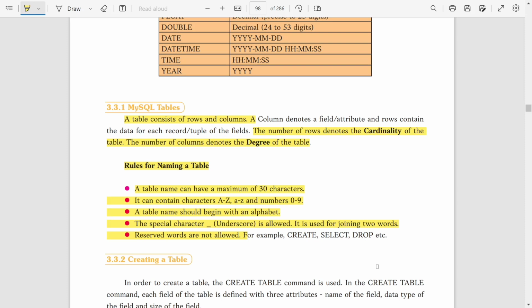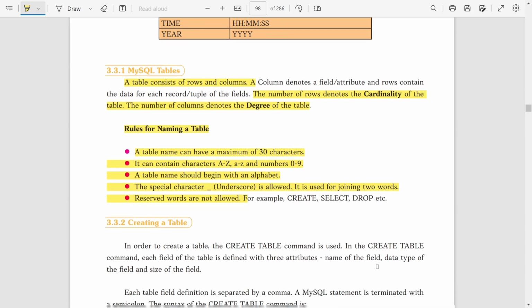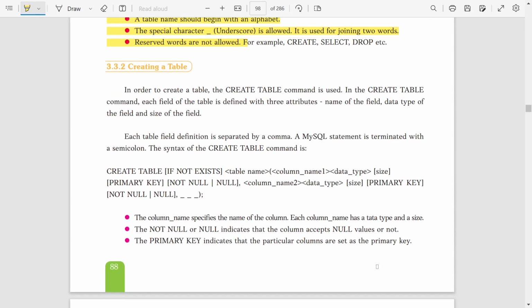Like the different categories of the MySQL commands, this will be for maybe 4 or 5 marks. Rules for naming a table, this is also maybe for 4 or 5 marks. And this one, what are the features of MySQL, or why do we use MySQL? This is also for 4 or 5 marks. From these 3 questions, anyone will surely come in the examination. So it is better if you see all 3 questions.